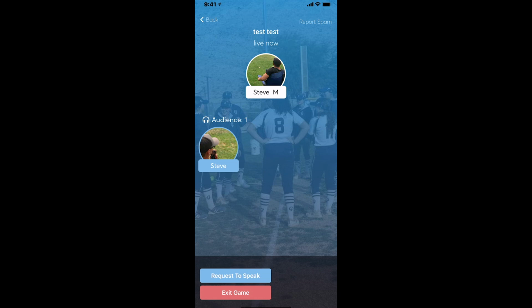And the broadcaster can always move that person back to the audience, and they could also mute that speaker as well. So report the spam: if you ever came into an event and it wasn't a good broadcast or whatever, you could report it to us and we could come in and take a look at it. So you're live, you're listening to a game live. It's as simple as that.